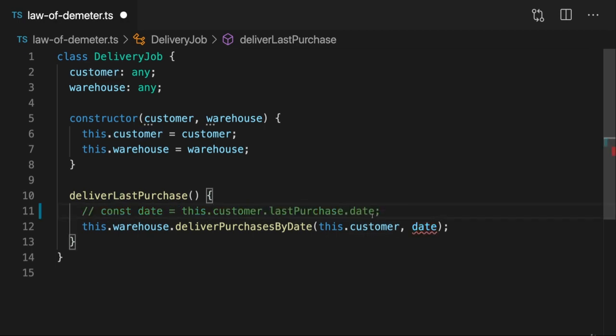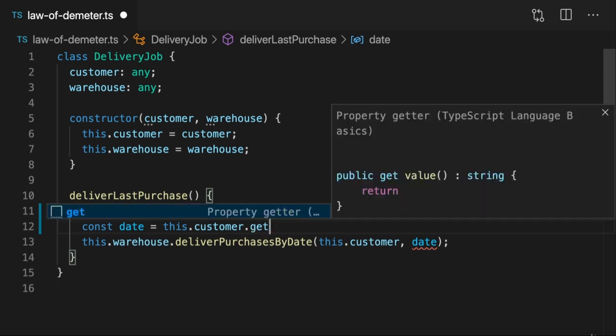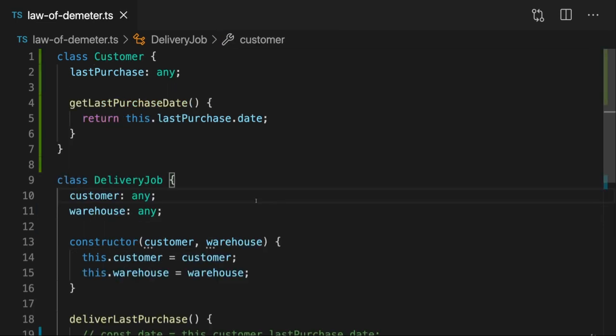Instead of this code, which for the moment I'm commenting out, so that we still have it for reference, instead of this code, it would be better if our customer class would have a get last purchase date method. This code would be allowed because we're directly accessing a method in our customer property. And now this customer object simply needs such a method, which then internally accesses last purchase date.